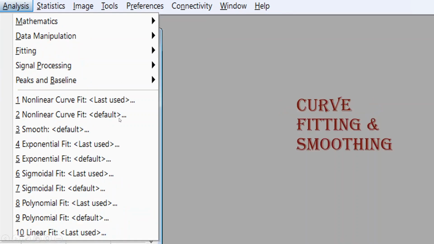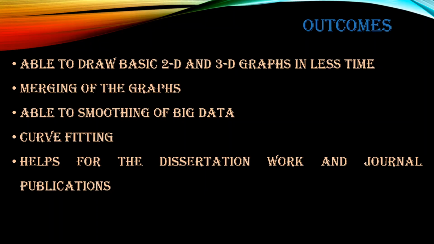And coming to the next slide, analysis. This analysis contains fitting of the data and signal processing of the data. These are the things that I am going to explain in my videos. Fitting is nothing but, suppose you have some big amount of data and you want to know the trend of that data. You are going to fit that data using non-linear fit or linear fit. And coming to the signal processing, in the signal processing you are going to smooth the data using different techniques. I will explain those details in the later videos.